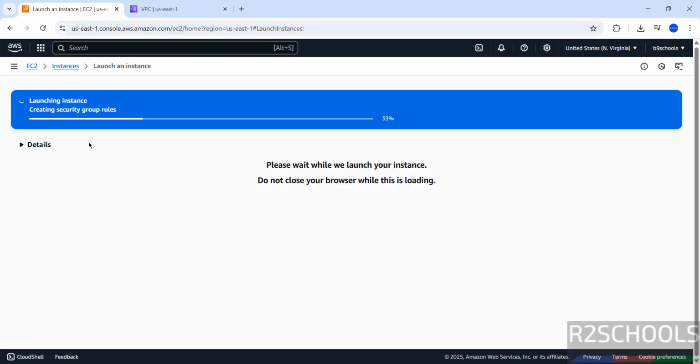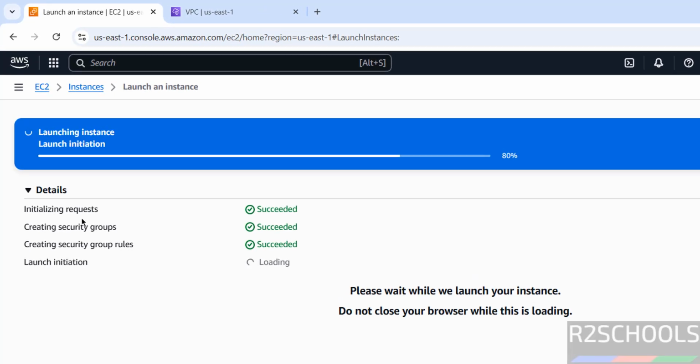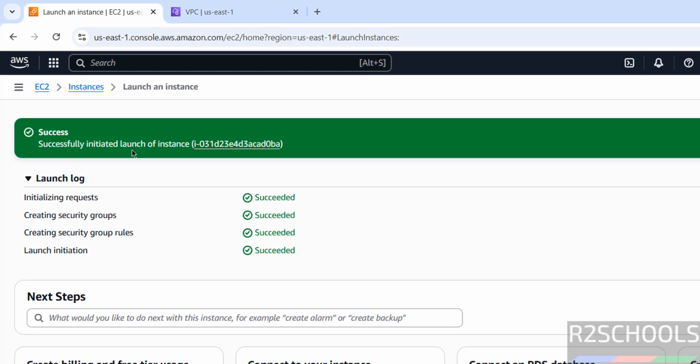See, launching instance. Okay, go to details. See, it is creating these components. See, successfully initiated launch of instance. Click on this instance ID.